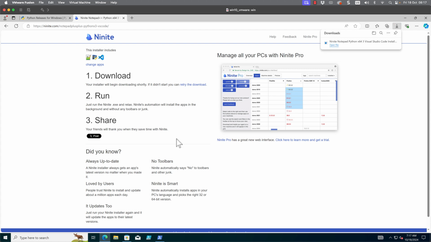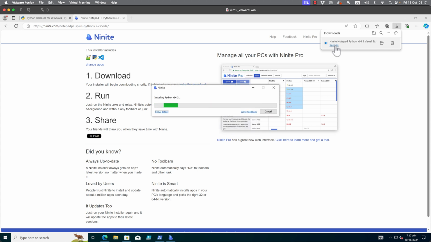So I can get the Ninite and that downloads. That's just the installer. But then as I go through and start the installer, all three products are going to be installed. So the latest version of Python, the latest version of Notepad++, and of course the latest version of the IDE, Microsoft's Visual Studio Code. So you can see why I like this. The installer as well, I can move on to another machine and run the same installer from another machine.